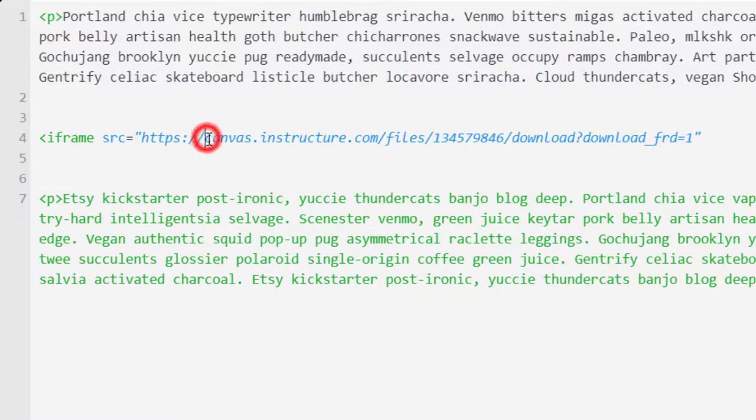So I want to keep this, which will be yourinstitution.instructure.com. It'll be file, it'll be the number, and then you want to keep download, but all of this section right here, question mark, download, you want that to be deleted. So I'm going to get rid of that. And that way, when they click on it, it's not going to download the file onto their computer. It's going to play the file in the Canvas page.